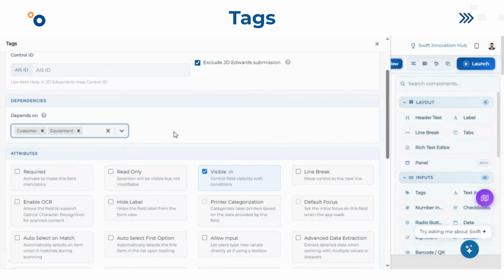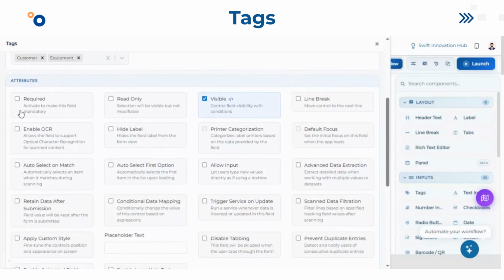Select parent controls here. The tags component will automatically re-trigger or refresh its data whenever these selected fields undergo a change or update. Let's break down the attributes line by line. Required makes input mandatory. Read only makes it view only. Visible toggles display, supporting conditional rendering. Line break forces the component to a new row.